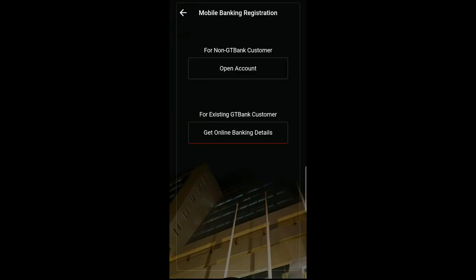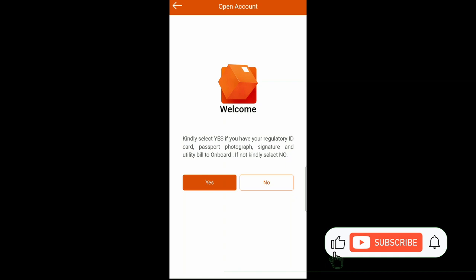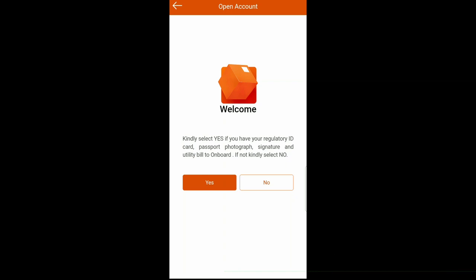You can see for the first, we have for non-GTBank customer. Beneath that, we have for existing GTBank customer. So let's go first to non-GTBank customer. You click on open account. So here we are. Kindly select yes if you have your regulatory ID card. Your regulatory ID card means the national ID card, your international passport, or such important ID card.